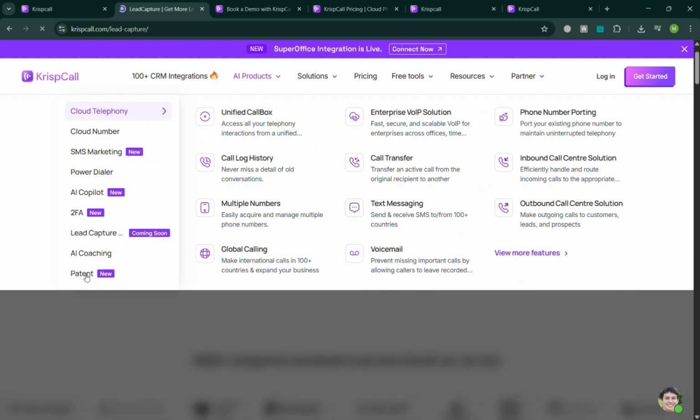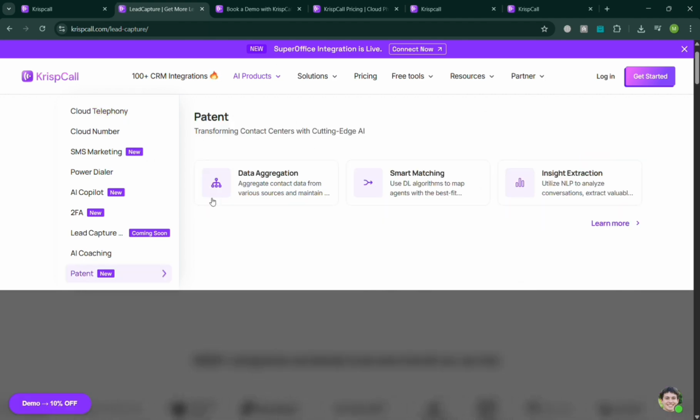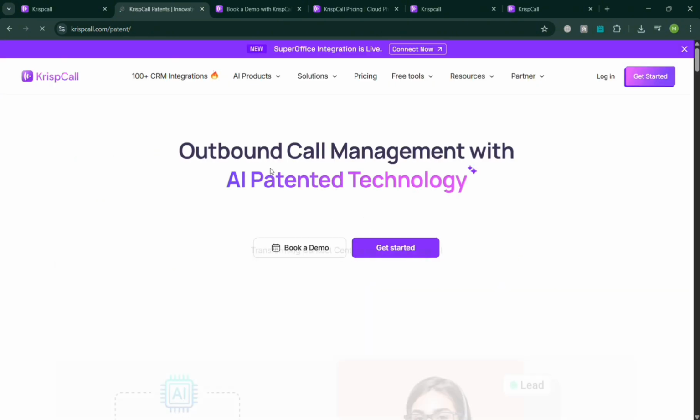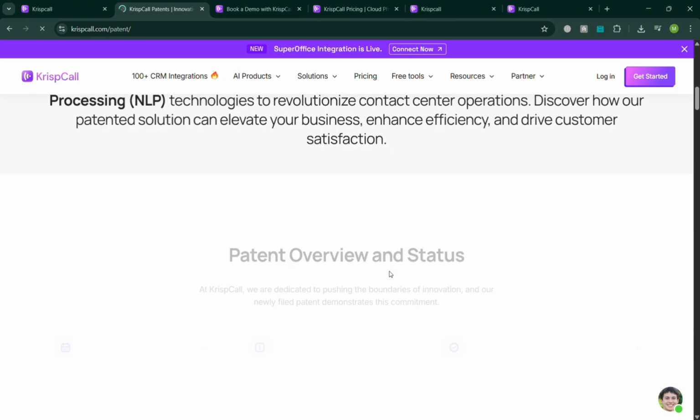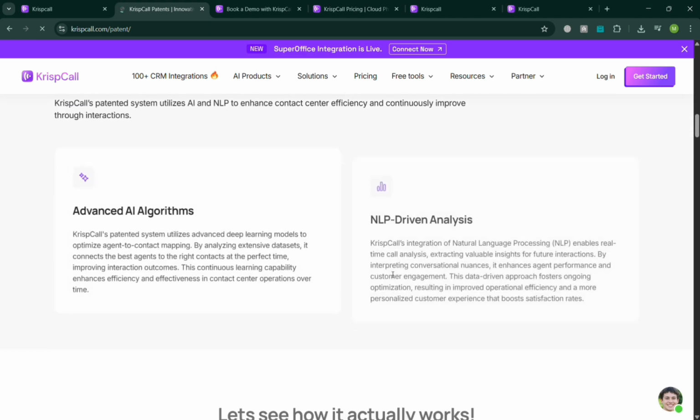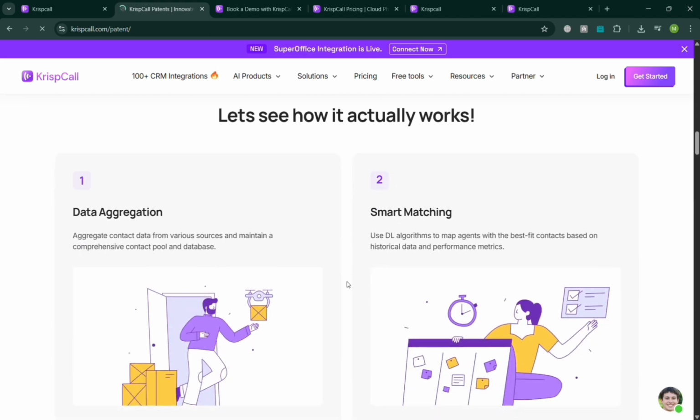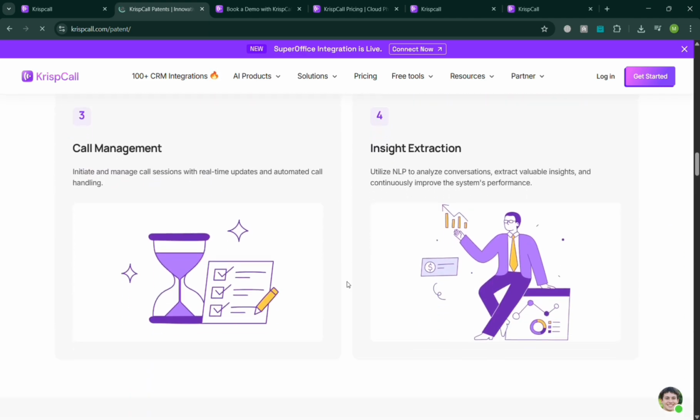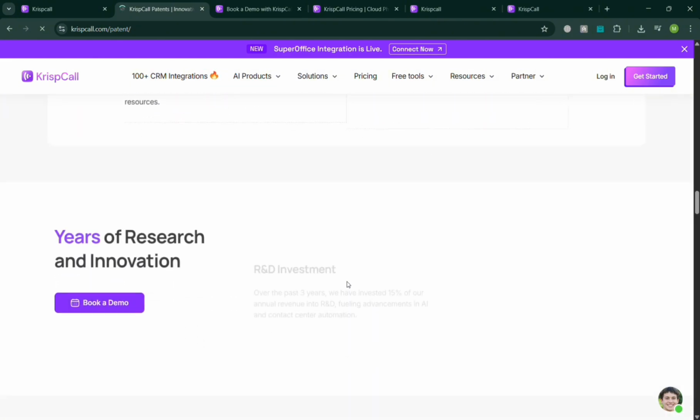And aside from those, they also offer this patent option, whose purpose is to protect and support the AI-powered outbound call management system and related innovation, and even secure the system that uses deep learning to match agents with the right customers or leads.